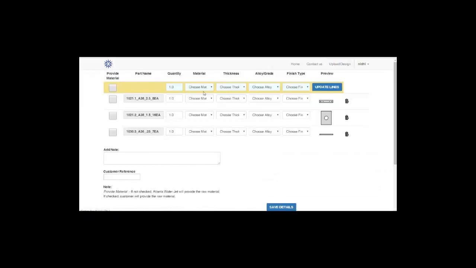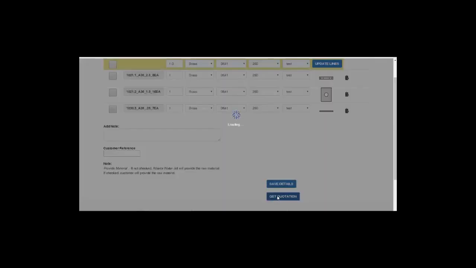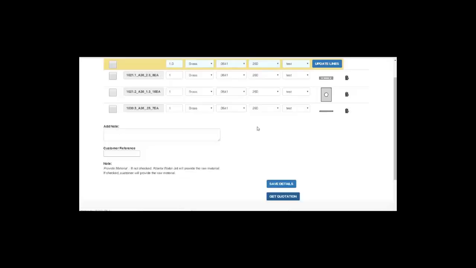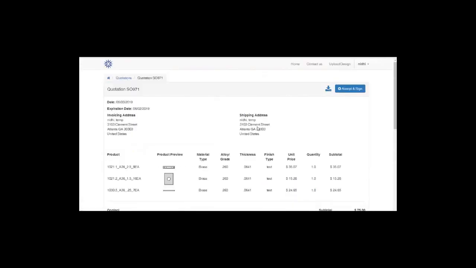backend. This is the part parameter screen, where customers will select the material type, thickness of material, alloy type, and the finish type along with the quantity of each part. As we can see, a quotation is generated instantly for the customer, where he or she can then sign and confirm the quotation on the same screen.